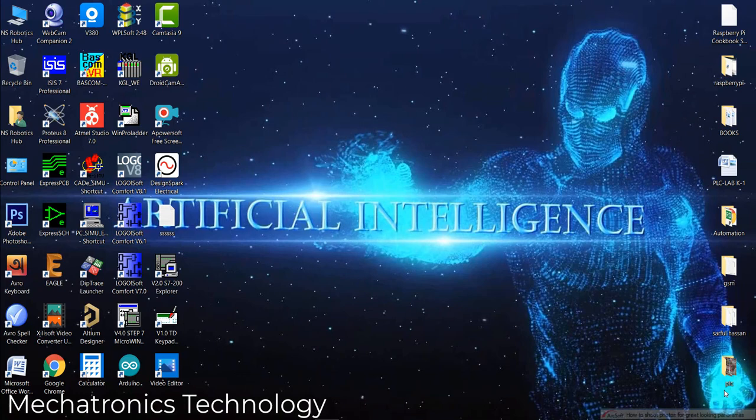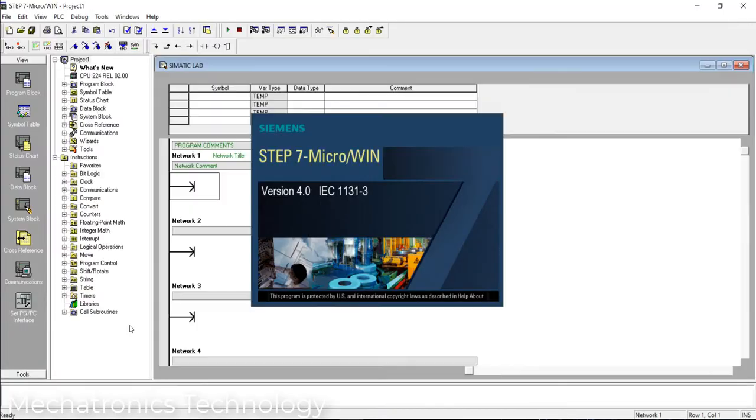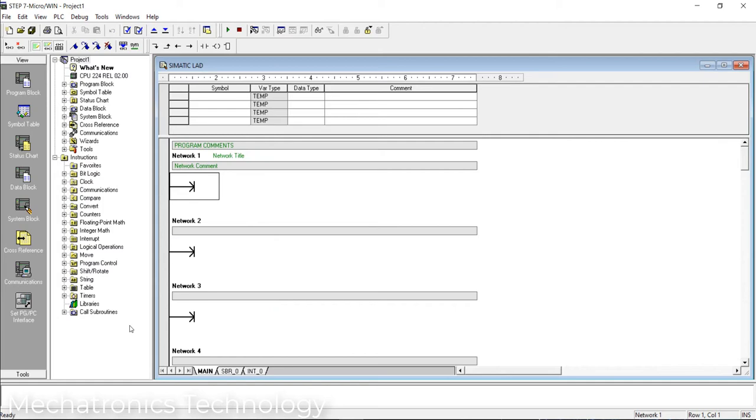Today we will discuss a counter system in Siemens PLC. How to make this system? First we open this software and make a program for counting, and then we download this program and look at how it works in the PLC.